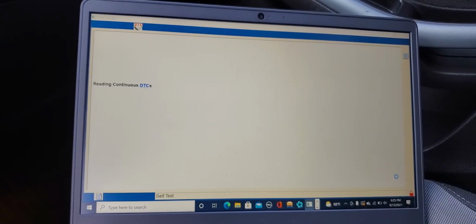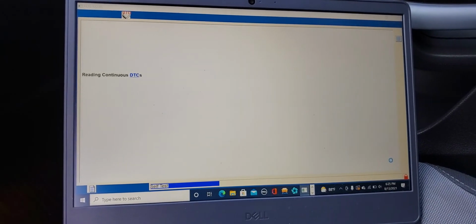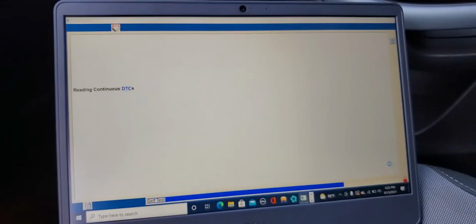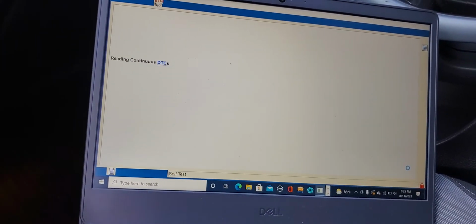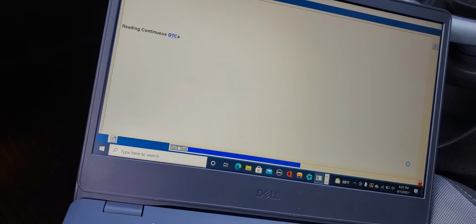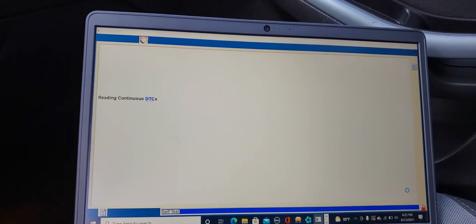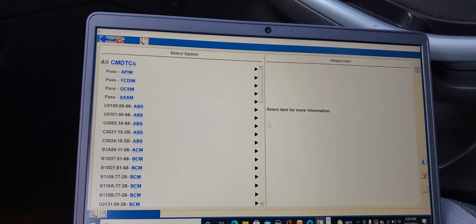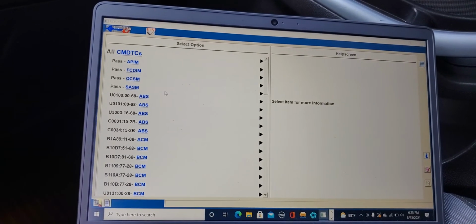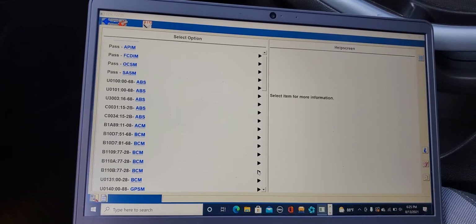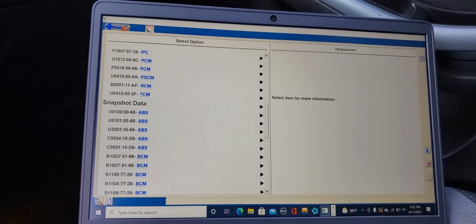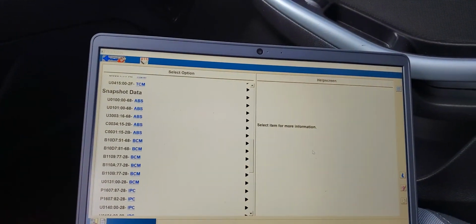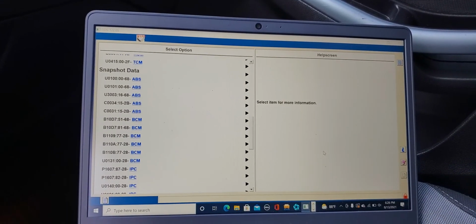Some of them need it, some of them don't. So I'm going to go through all the diagnosis and then we take it from there. And then I will delete everything. Okay, ABS, I have codes on ABS. I have a lot of codes. Oh my goodness. Okay. Turn the key off. I'm going to try to clear everything. Let's see what's going to happen. That's too much.